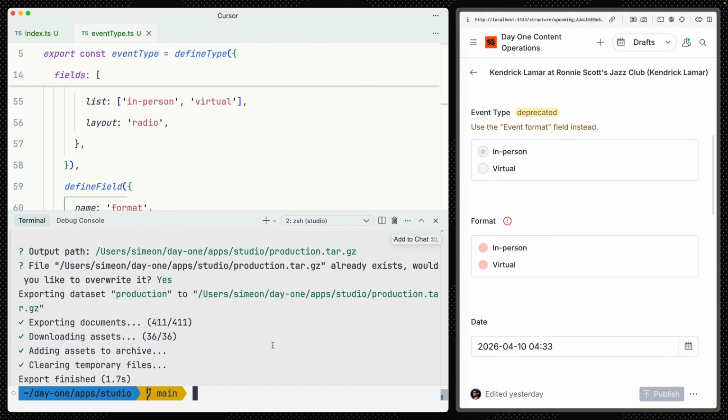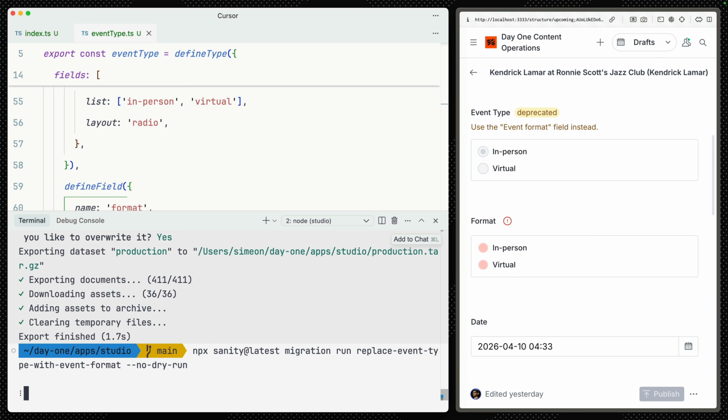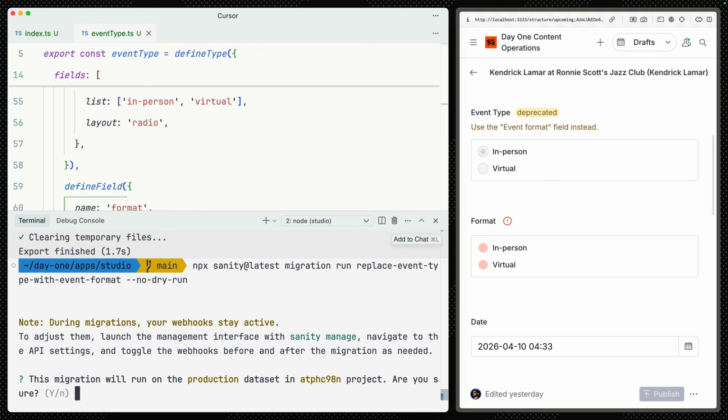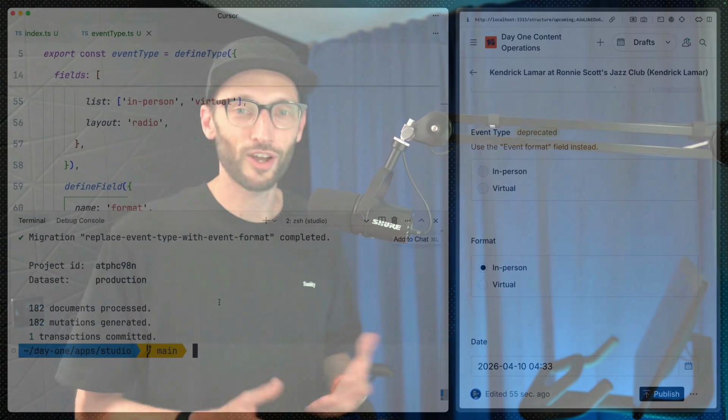And now the last thing to do is run our migration script again, but with the no-dry-run flag so that these changes are actually committed to the dataset. And there we have it. We see the studio has already updated in real time. That previous event type field, which was read only, now has no value, and that value has been transported to our new format field. Because we set a validation rule on the format field earlier that value is required, we can now run documents validate once again to confirm that this change has taken place on every document.